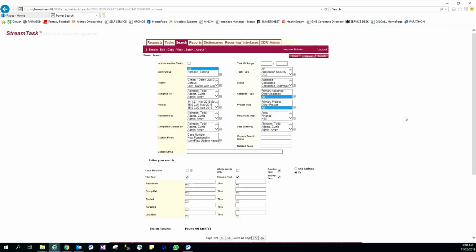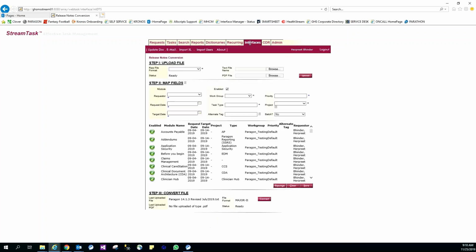Okay, and you're going to go to the Interfaces tab, and instead of using the Import Excel functionality, we're going to use this conversion page, which is how everybody used to do it before things started changing.